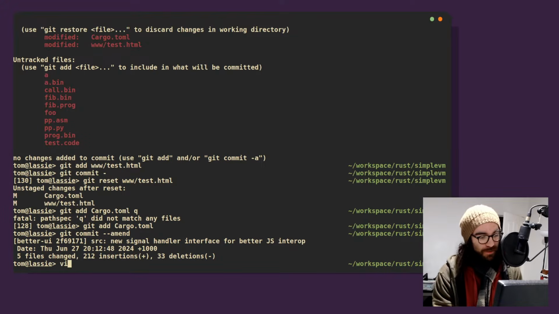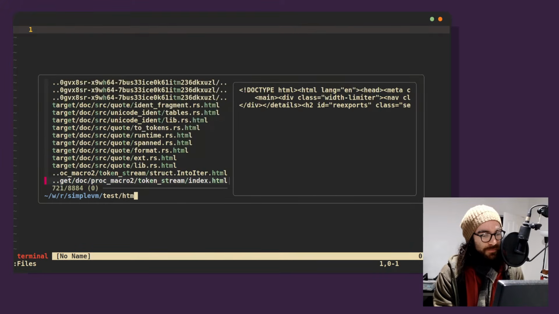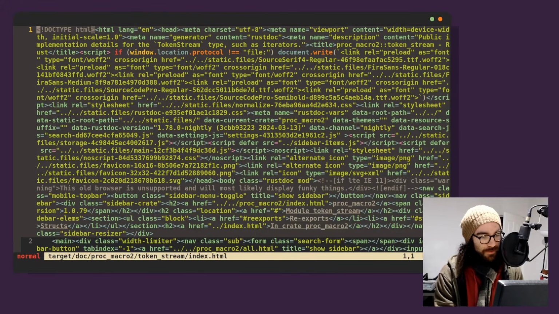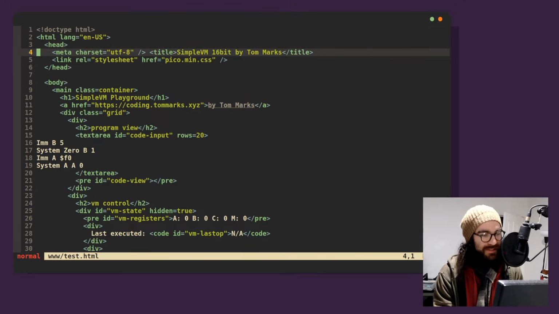And if we have a look at how that works over here, HTML rather. Nope, that's the wrong file. That's very much the wrong file. This is the right file.